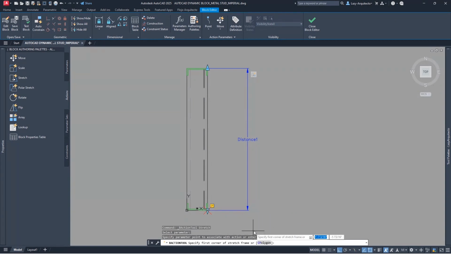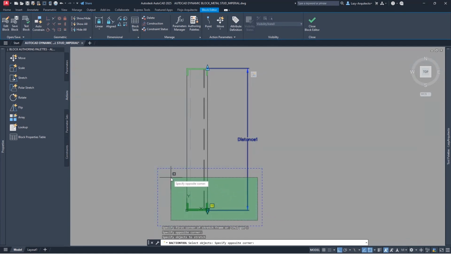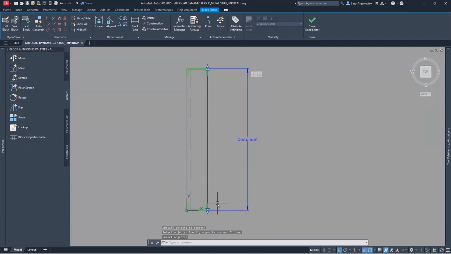And then for the corner of stretch, it's gonna be all of these like so, and then my objects would be all of these like so. I'll press enter, and you can see that the exclamation mark went away immediately.